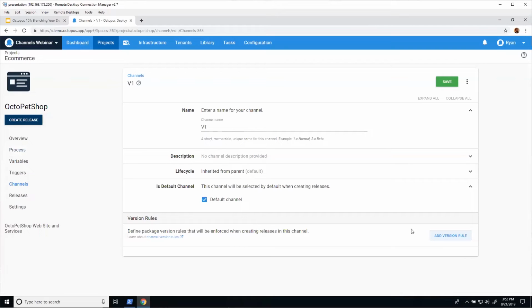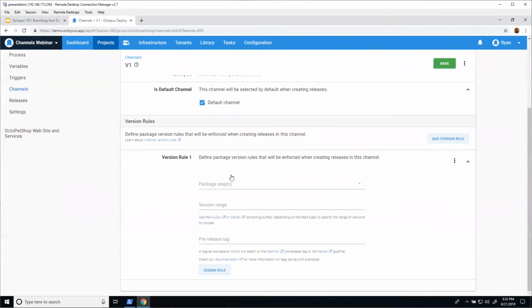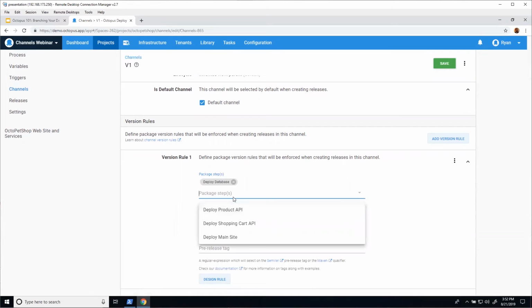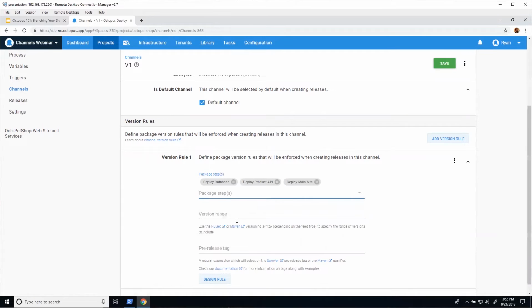And the next thing on the list is version rules. So here I can actually say, hey, for these packages, I want you to limit what versions can be selected. So if I click add version rule, I can choose the packages that this is going to apply to. It can apply to just one, or in my case, for version 1, I wanted it to apply to the 3 packages that we're deploying: the database, the product, and the main site.